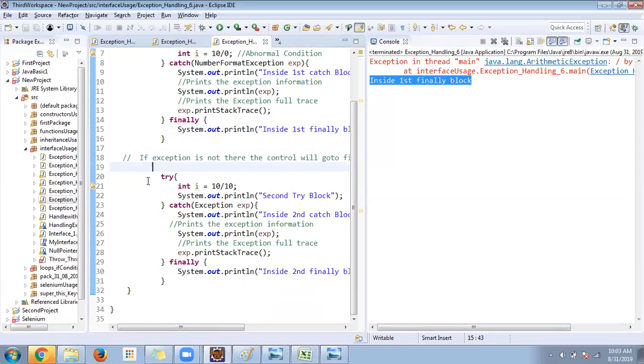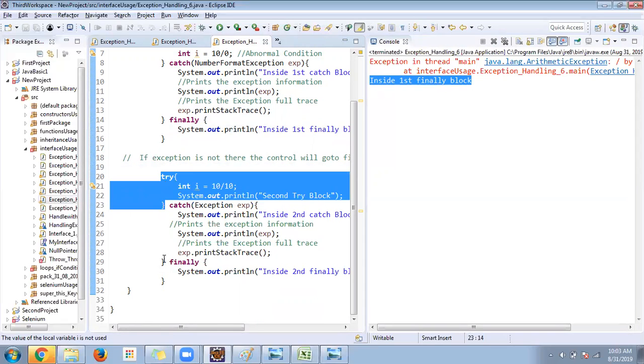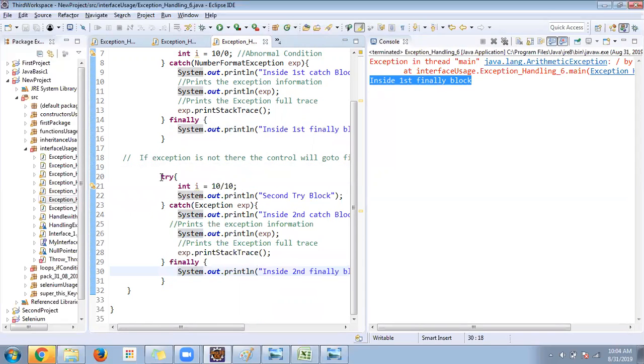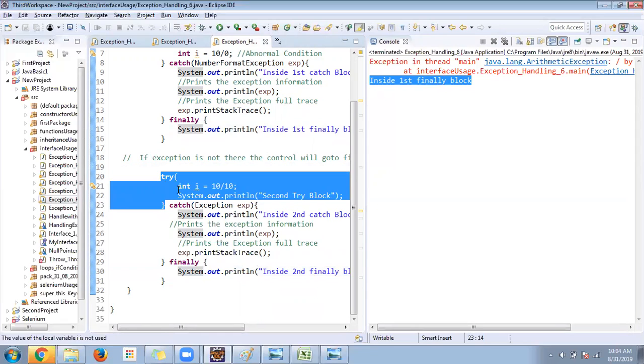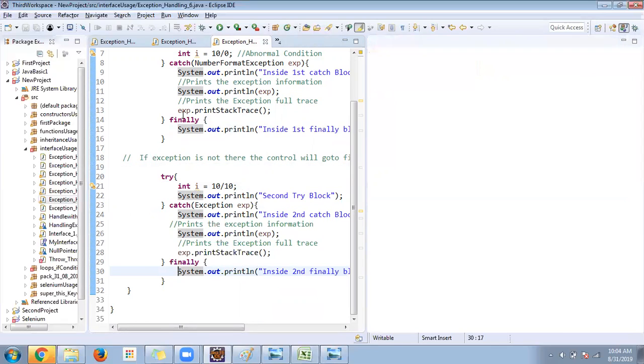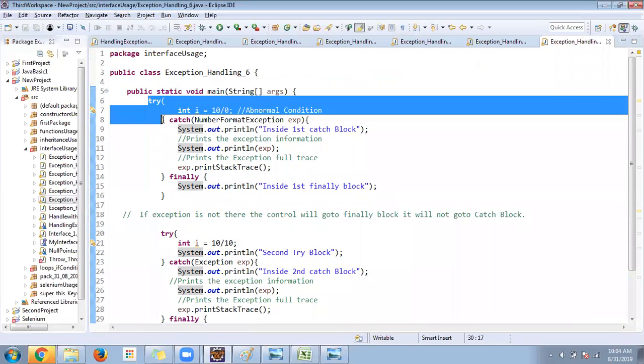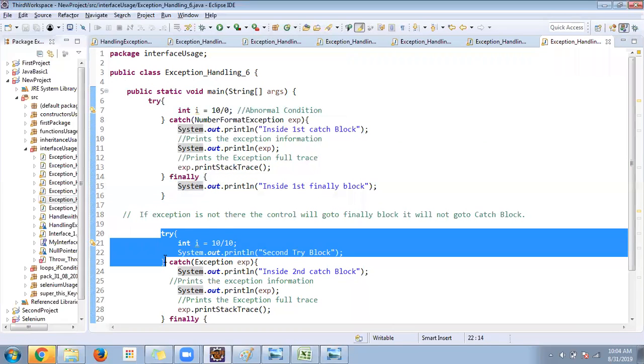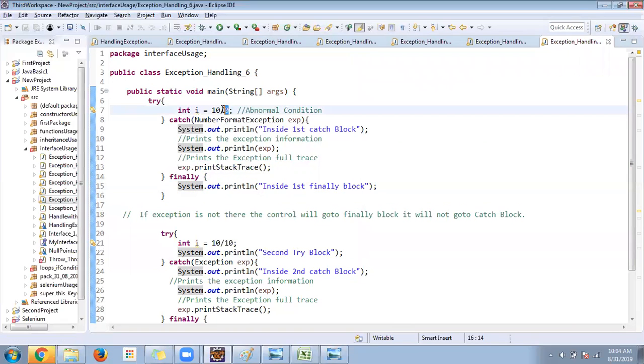Then we go to the next one. Here another try block is there, and a finally for it, but that is not executed. Why? Only if the try has been executed will the finally block for that try be executed. The first try block has been executed, so that finally block is executed. The second try has not been executed, that's why its finally has not run.